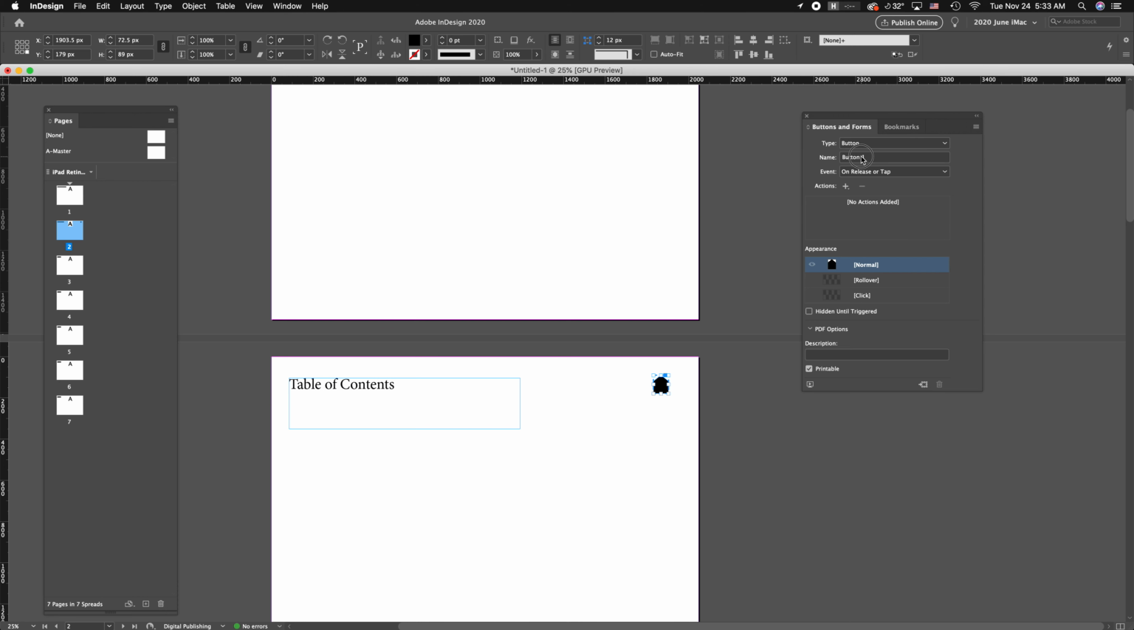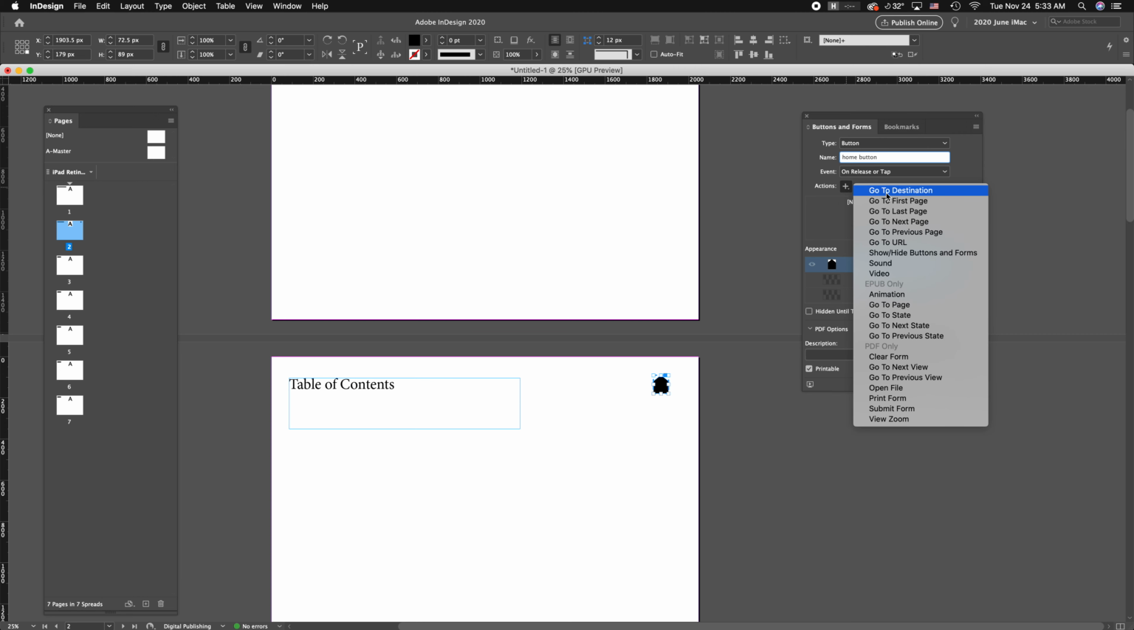All right, we should name it because there are going to be a lot of buttons in this project and it's going to become very confusing very quickly. So, home button, and then you go to your actions. All right, so you click new, and what we want to do is go to destination, because we want to go back to the table of contents.